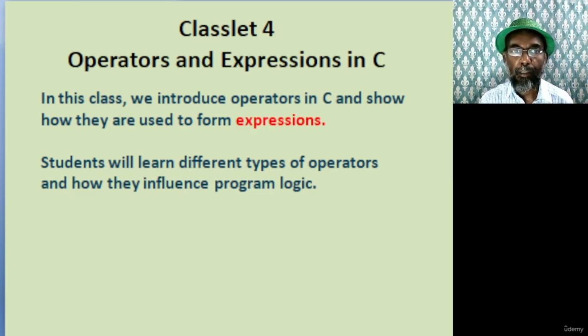Expressions are the beating heart of a program, and operators are the tools you use to build those expressions. By the end of this class, you will not only know how to calculate, compare and decide, but you will also understand how a computer thinks logically.